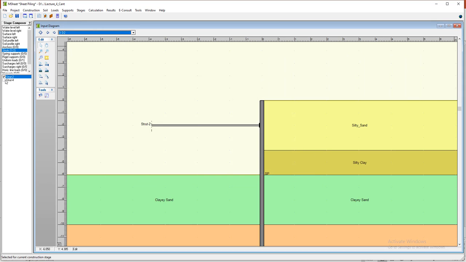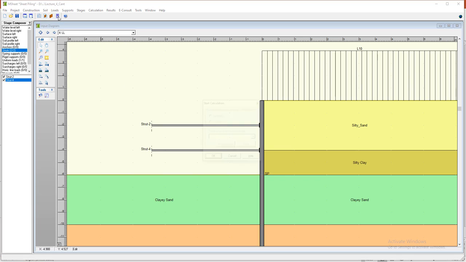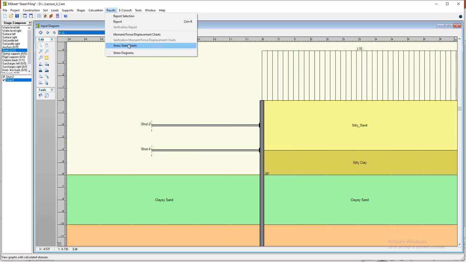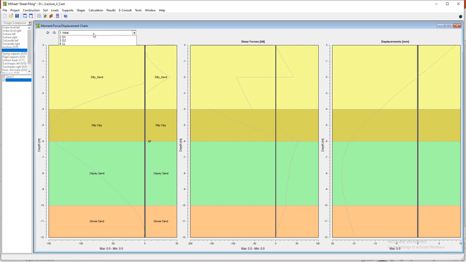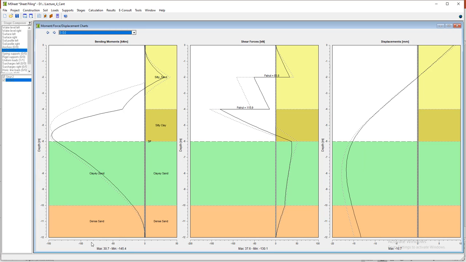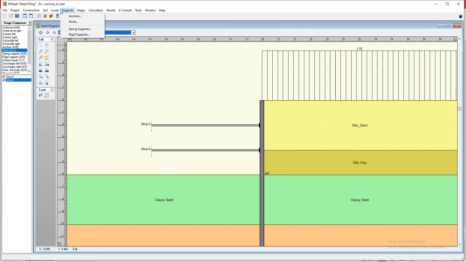And at dredging 2, there will be another strut. Dredging 3, add live load will be another strut, and let's run and see. So we can see here that at the initial stage, this is the moment here from dredging 1. This is the moment here now after we add dredging 2. We can see that the deformation is different, as we can see here. And this is the live load case, and we can see the effect of the second strut.